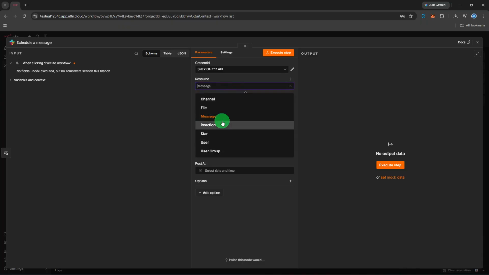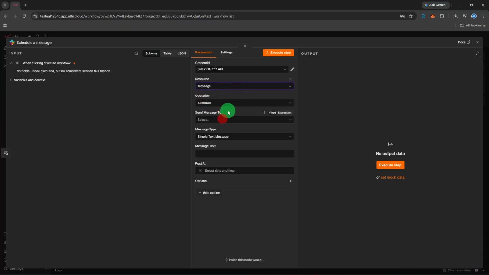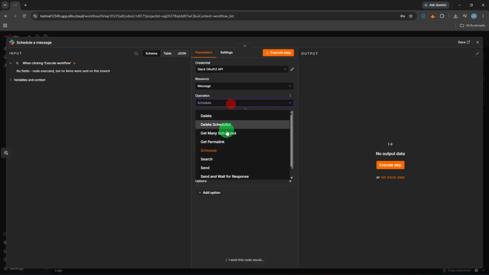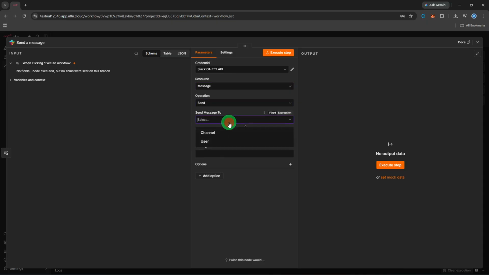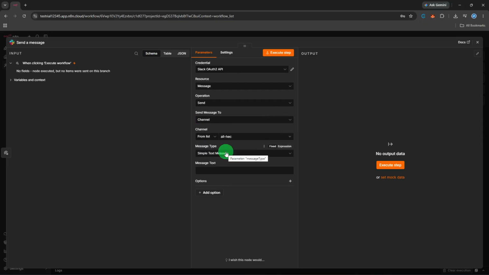Next, under Operation, choose Send Message from the list. This is the command that posts a new message to a channel or direct message. For the destination, pick Channel and then enter or select the specific Slack channel where the notification should appear. If you want to send a direct message to a user, you can choose User instead and provide their Slack ID or email. The message content is where you bring everything together.